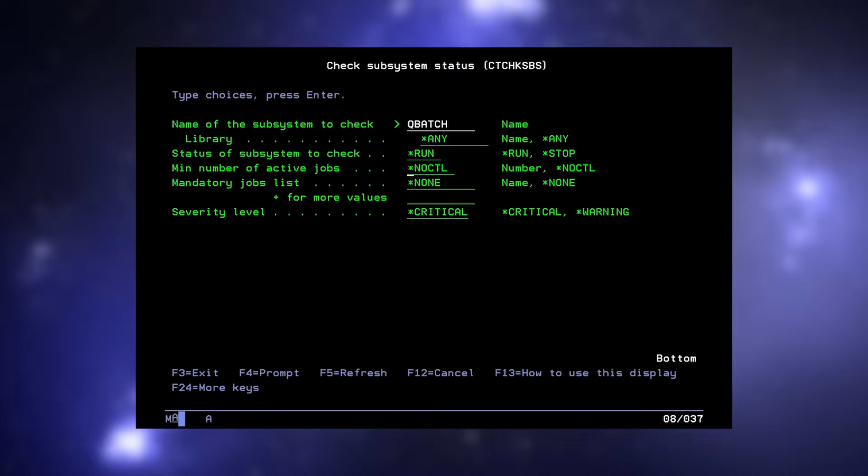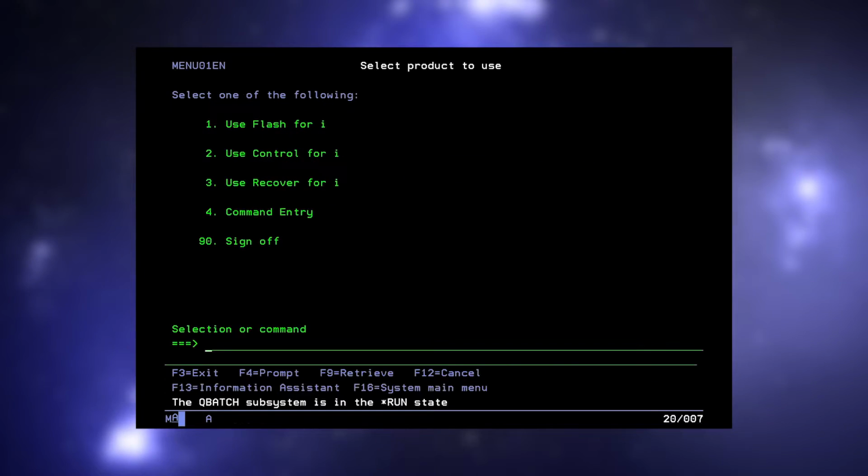You see that there are some other parameters that we can fill. We're going to get back to it a bit later. For now, we just want to see if QBatch is running, so I'll do enter a second time. And here we've got, at the bottom of the screen, the message returned by Control4i, meaning that the QBatch subsystem is in the run state. So that's what we want to see.